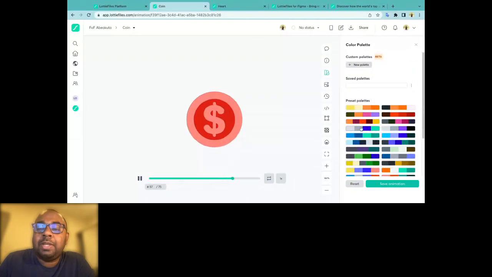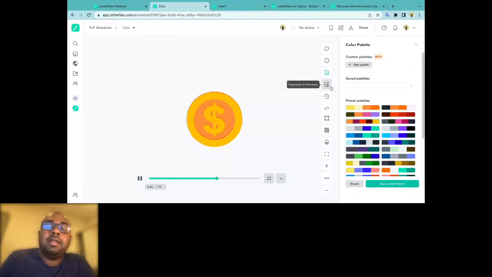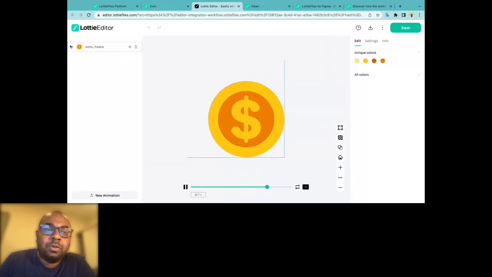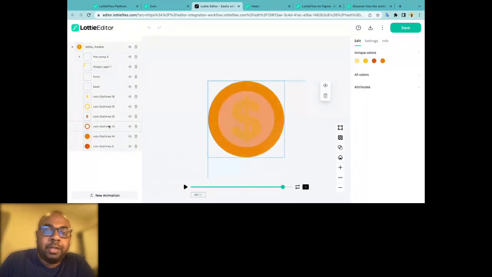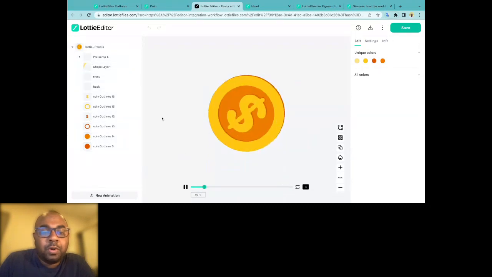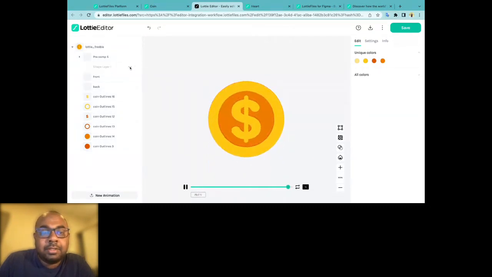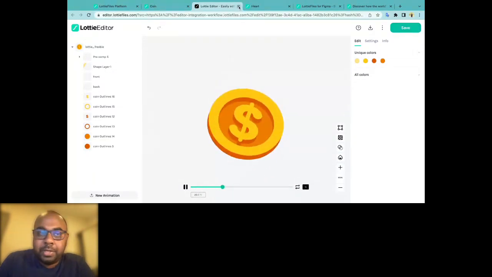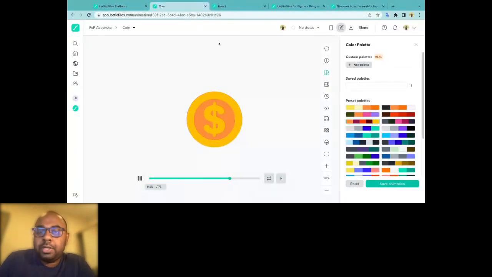So if you don't like what you're seeing, have no fear. You can go to Edit Animation, Edit in Editor, and go through frame by frame. If you really don't want a certain animation, you can even hide certain stuff as well. After you're done, you can save the animation, and it will be added to your workspace, and you can start using it.